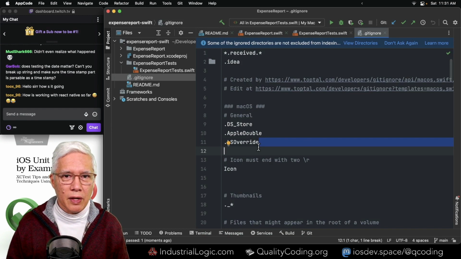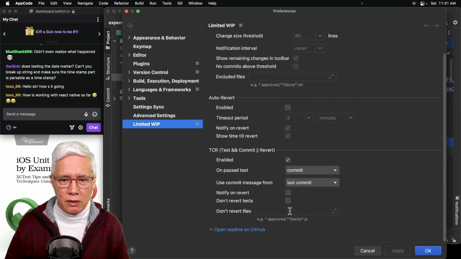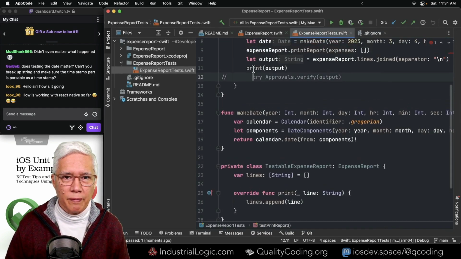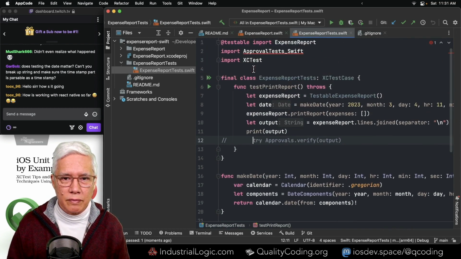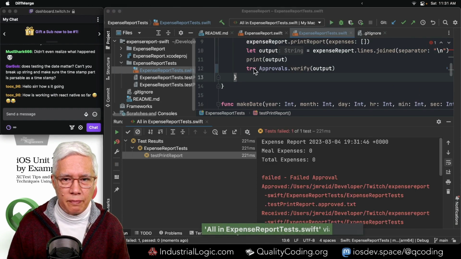Right, now I should be able to say, ignore anything that's approved and tests. And let's see if this will work. Let's see what it does.